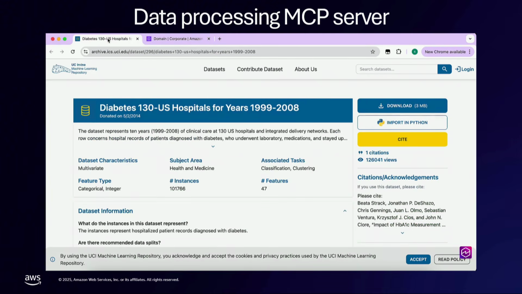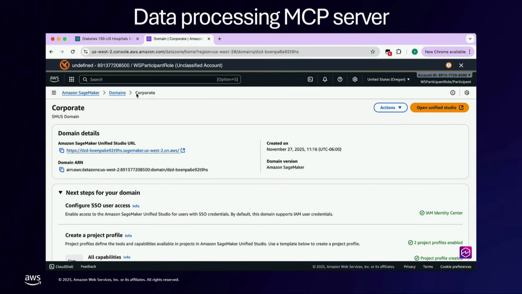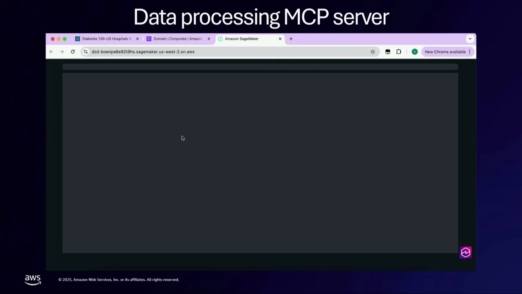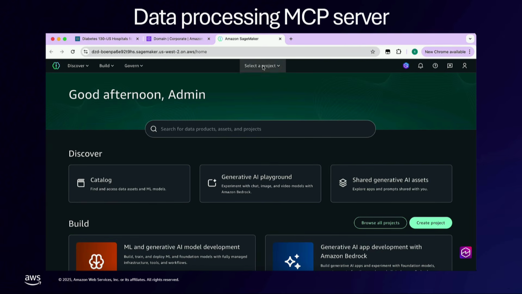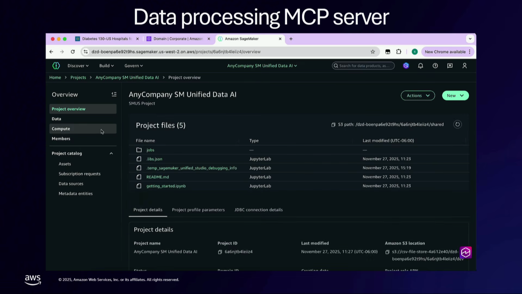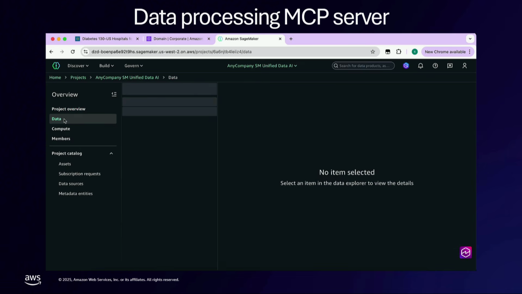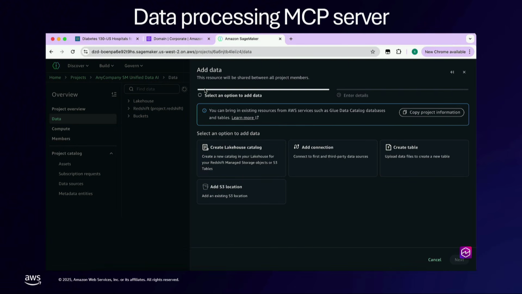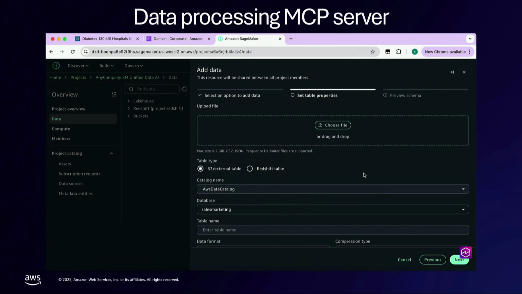So for this demo to work, I am referring to a diabetes dataset. I have already downloaded that into my local system. And I have already created a SageMaker Unified Studio domain that is corporate. Let's click the domain URL, which will take us to the SageMaker Unified Studio portal. In the portal, we select the project where we want to onboard the data. Then we navigate to the data, where we click Add, then do a Create Table.